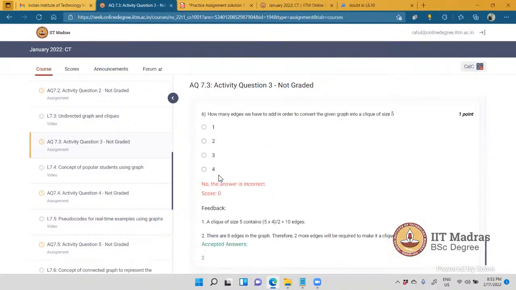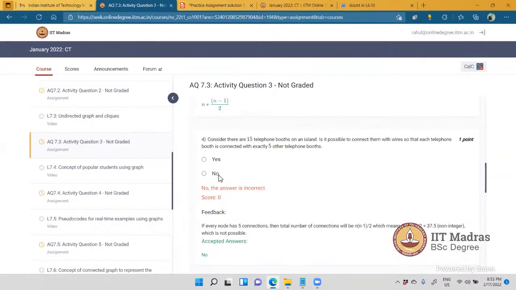Activity 7.6, same activity, fourth question. Can you explain? Consider there are 15 telephone poles on an island. Is it possible to connect them with wire so that each telephone pole is connected with exactly 5 other telephone poles? This is a different kind of question. So how will you do the connection?